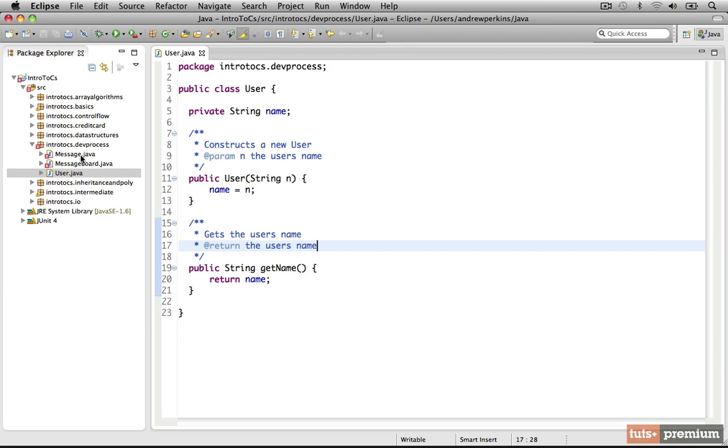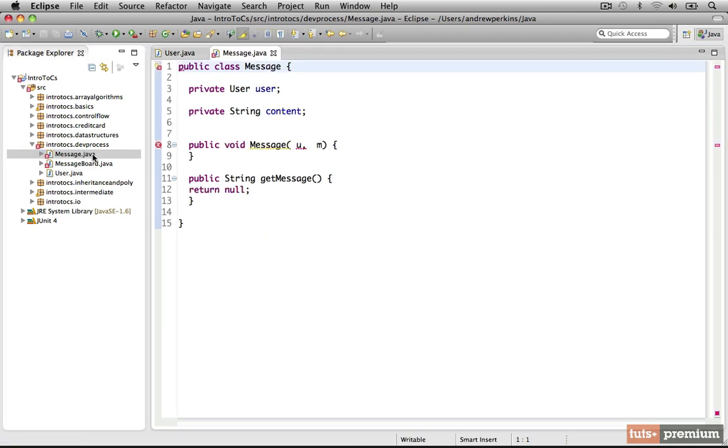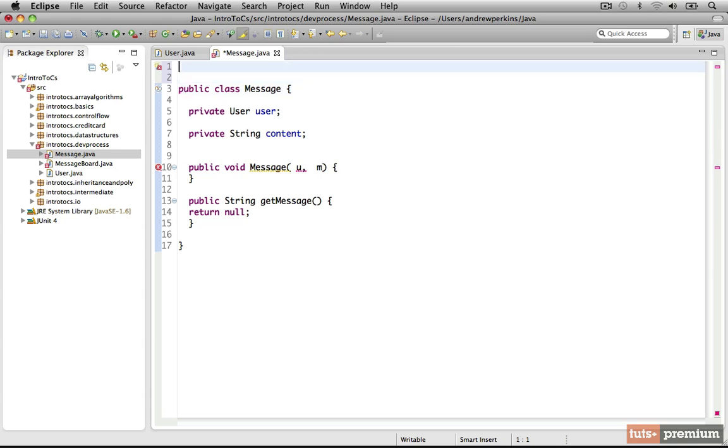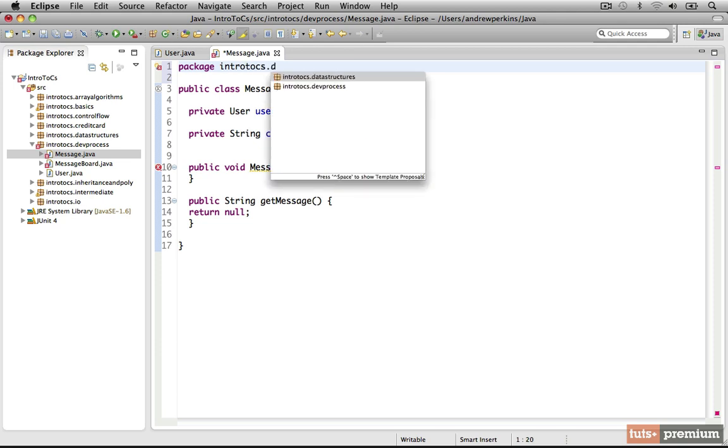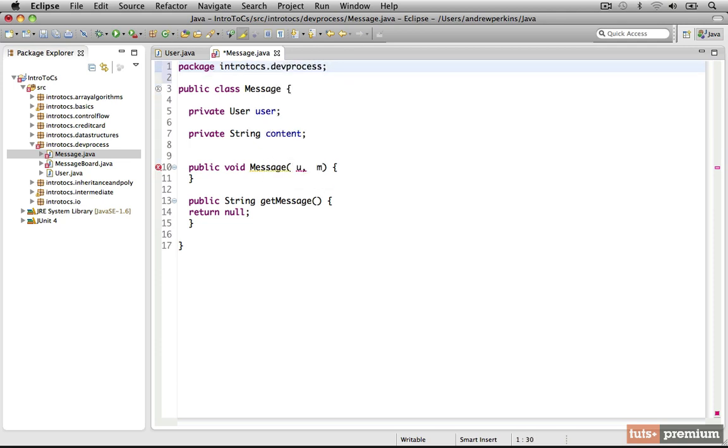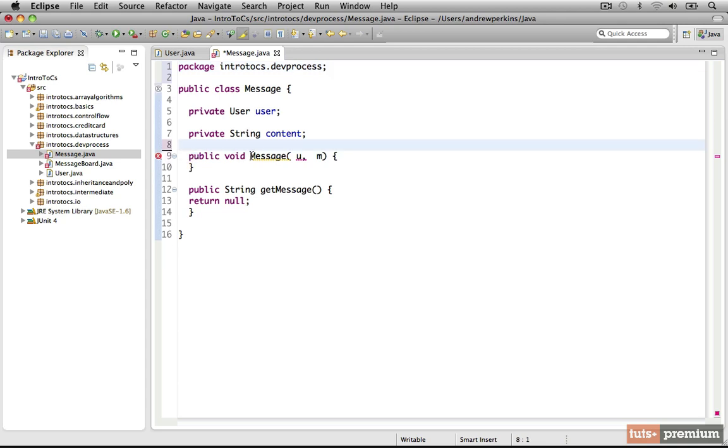Let's now fix up our message class. Let's start at the top by declaring the class's package. We'll use the package keyword, and this goes into the intro to CS package, and then our dev process package. And once more, I'm going to get rid of this extra space that they inserted here. And let's get rid of the void return type for our message constructor. And let's now set our types for our parameter variables. So the first one is accepting an actual user object, so we'll set its type to User with a capital U. And our second one is the actual message, and that's just going to be a string. So we'll set its type to string.